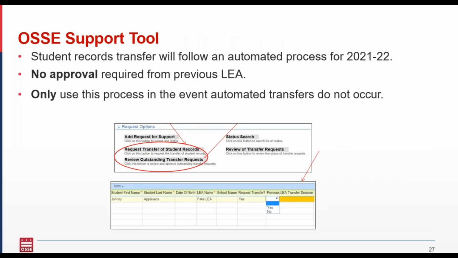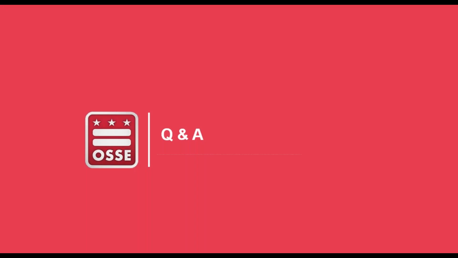Okay, so you can review any outstanding requests. And again, this process is only going to be relevant if it doesn't automatically transfer. You'll be able to make a transfer in the system. And you may have one-off situations, but pretty much the records transfer along with the enrollment status of the student. Next slide.